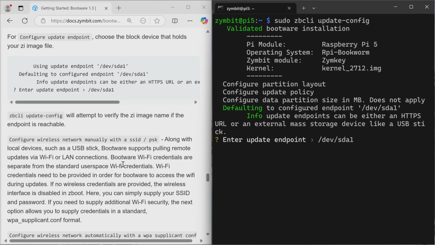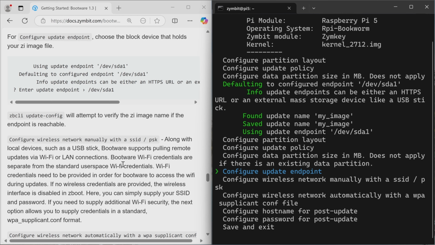Once this device is selected, you can see that it went into dev SDA1 and found the update image name, my image, and saved that as the image it's going to update with in future steps. If this was an HTTPS URL, it would go and check the URL and make sure that the image is actually there. If you have multiple images, it'll give you a menu from which you can select which update you want to apply. That is all the necessary configuration steps needed to run a bootware update.